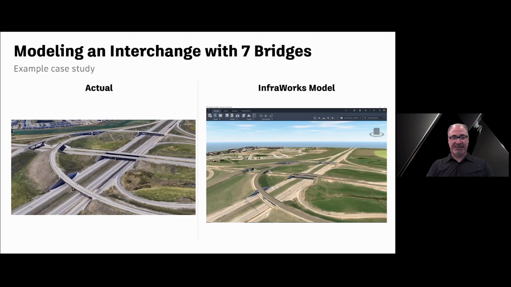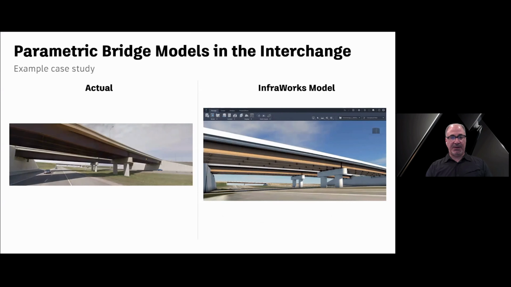In this example, we see on the left the actual interchange, and we see the end model in InfraWorks on the right. If we look more closely at some of the 7 bridges on this interchange, we can see here, for instance, that we have twin steel bridges on the left with abutments with retaining walls. And you can see the corresponding InfraWorks model that also has all the key elements, the abutments with retaining walls and the piers and girders and so on. All of the components of the bridge are fully parametric. That means that the user can select and modify any parameter.